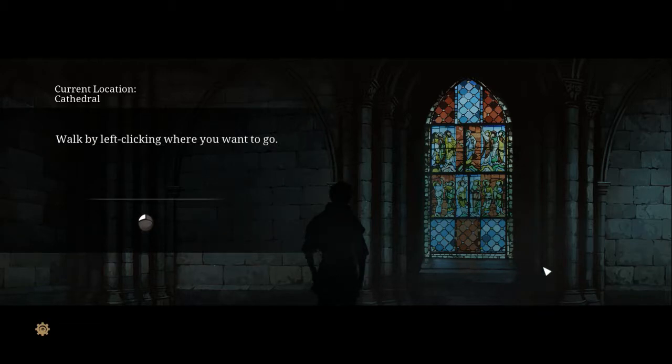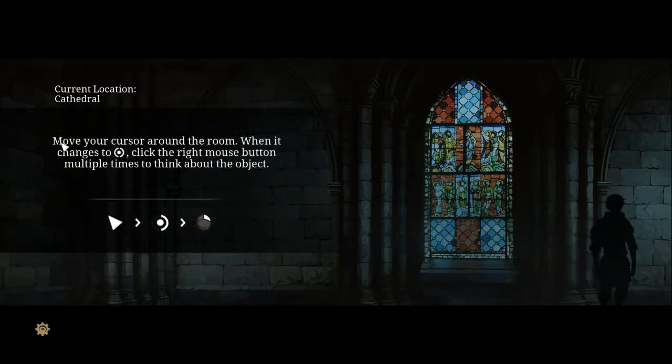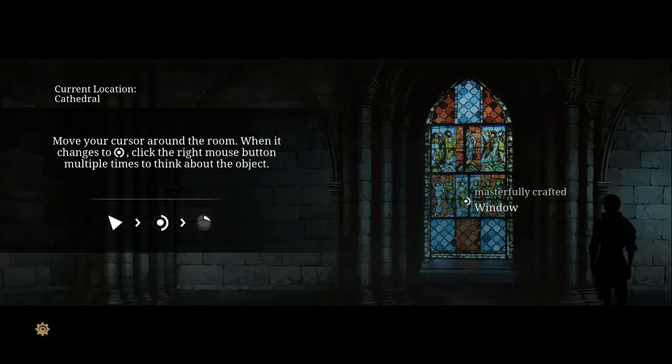Well, by left clicking where you want to go. Current location, cathedral. Move your cursor around the room. When it changes to the little circle icon there, click the right button multiple times to find out about the object.